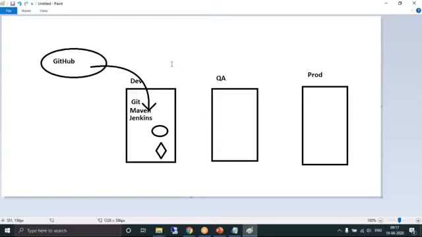What is the purpose of Git? Git is used to run a git command so that the source code will be downloaded from the GitHub repository to the dev server. That is the job done by Git. And Maven, we will invoke Maven so that Maven will convert the source code into an artifact. That is done by using the Maven build tool. Once the artifact is built, the artifact will be created in the dev server, obviously, because Maven is installed in the dev server.